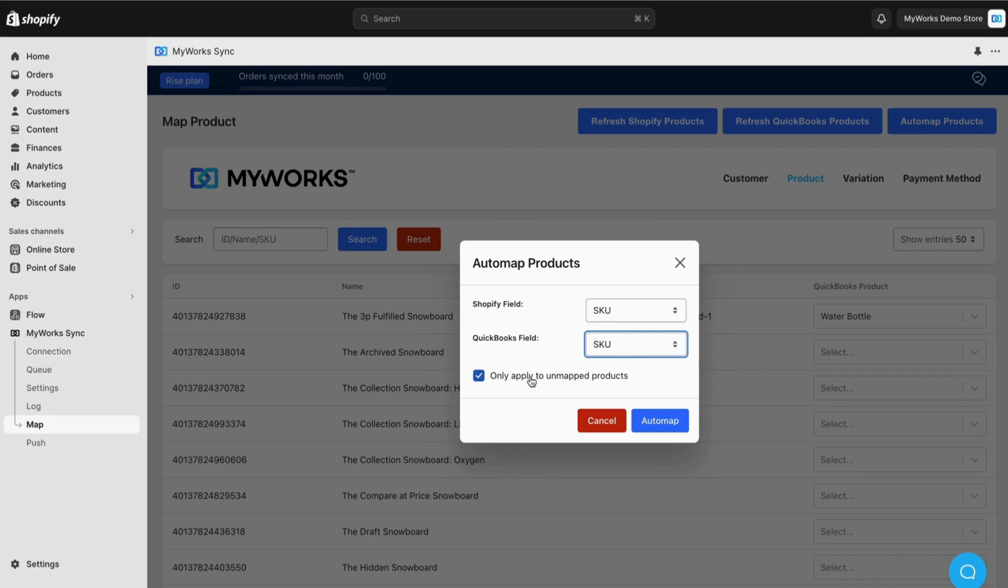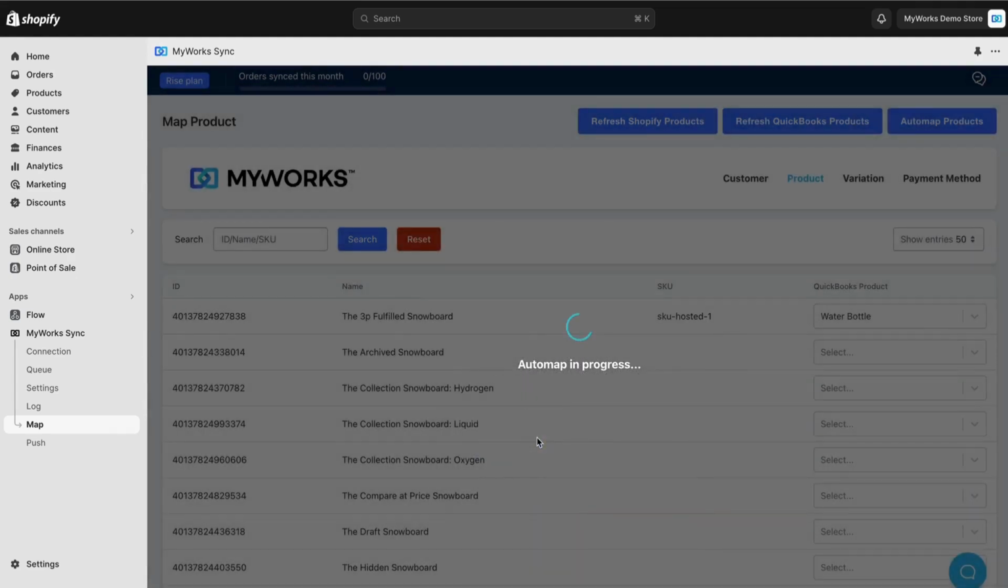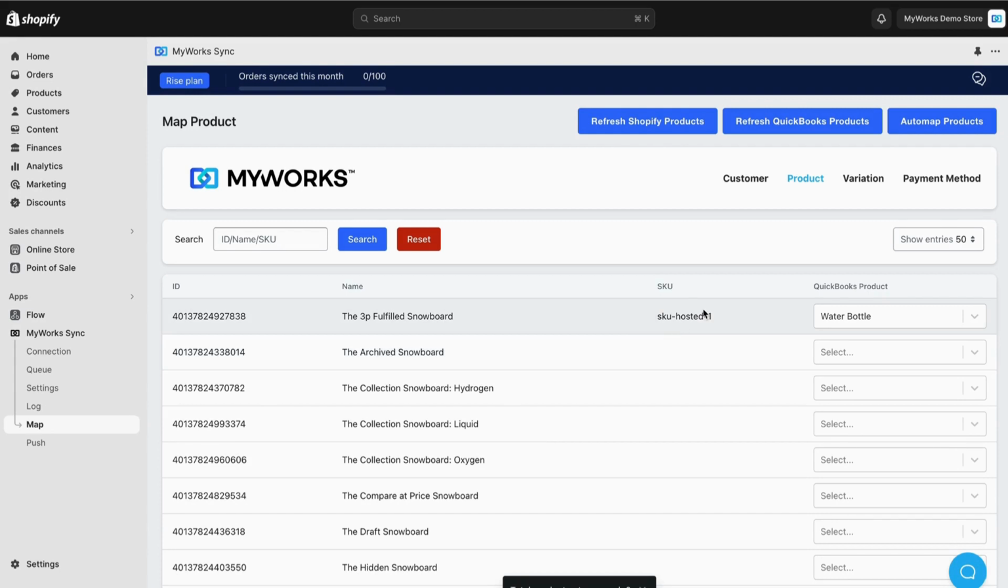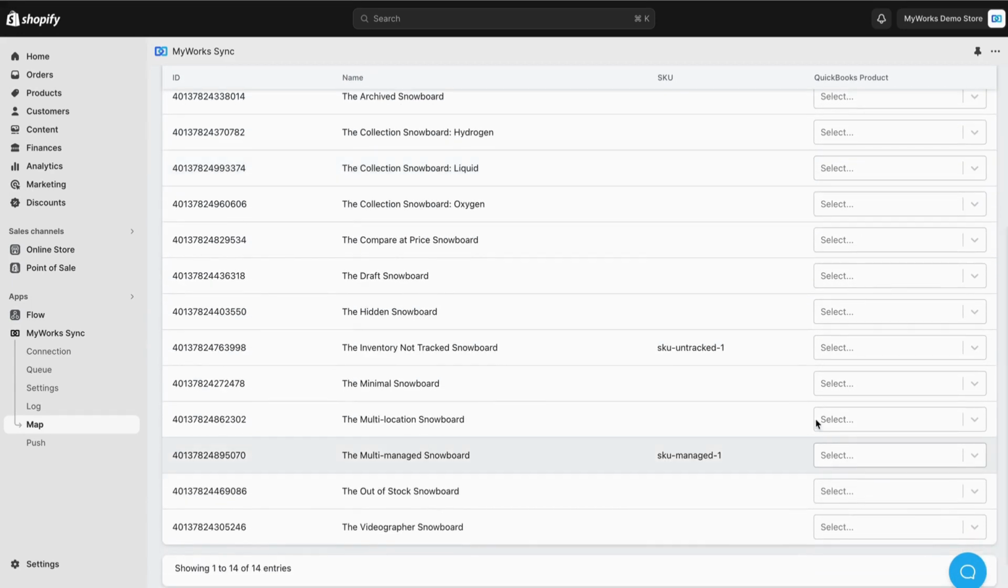Choose whether you'd like to apply it to unmapped products only or all products. This can be helpful if you already have some products mapped, maybe manually, but you'd like to rerun an auto map of some other products that are maybe not yet mapped. So you can run this tool as many times as you'd like. Then you simply click AutoMap to finish mapping those products together. If there are any products where the SKU or the name matches the product in QuickBooks, those would be automatically selected for you here on the right, and there's nothing else you'd have to do.